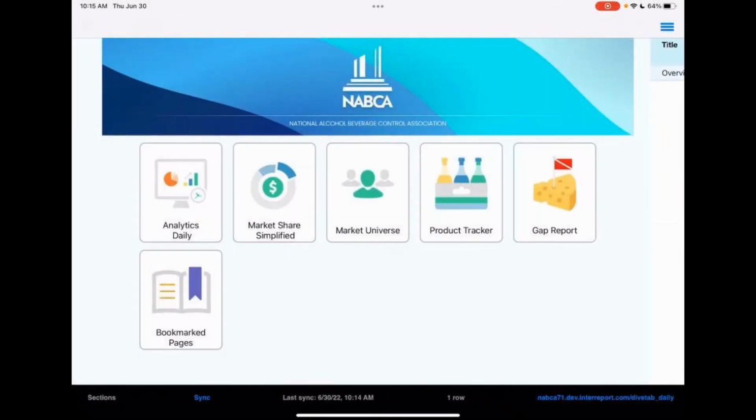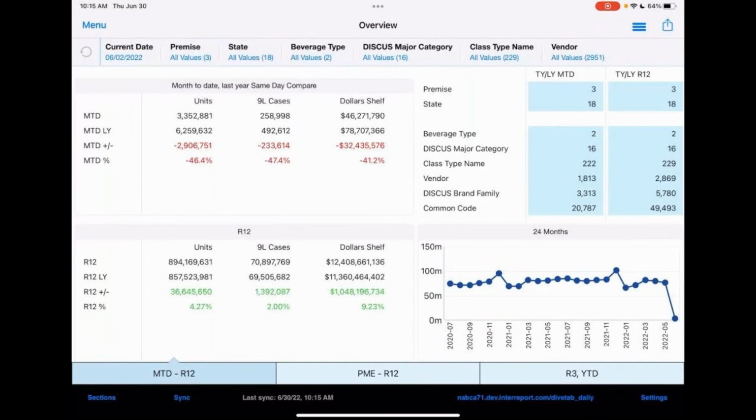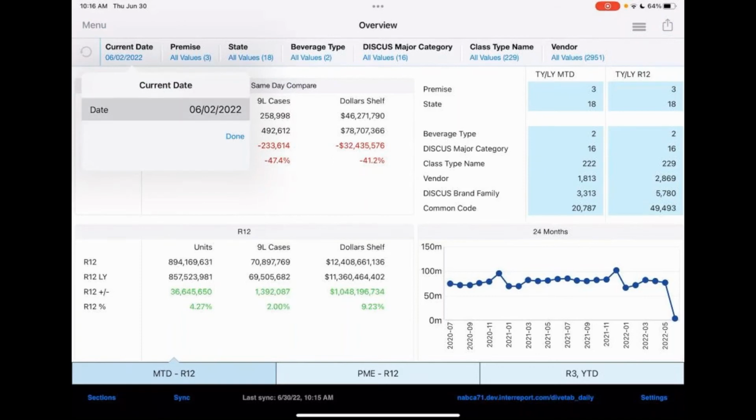A quick recap here. From this main menu page, the first thing you do is click Sync to get the latest data update. Since we just did that, it'll happen quick, but it usually doesn't take more than a matter of seconds anyway. If we click Analytics Daily, you have filters at the top. Current date gives you today's date, but you can click on it and look at data for any previous day.